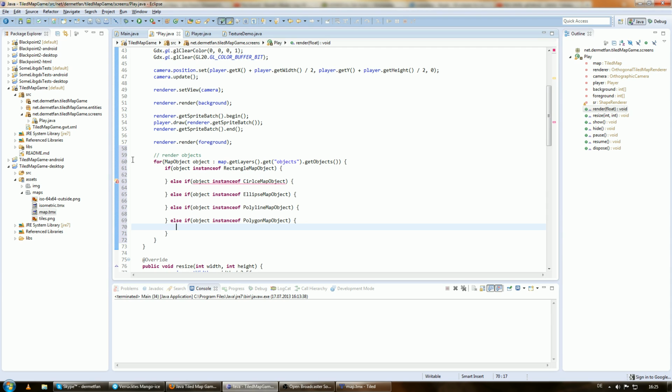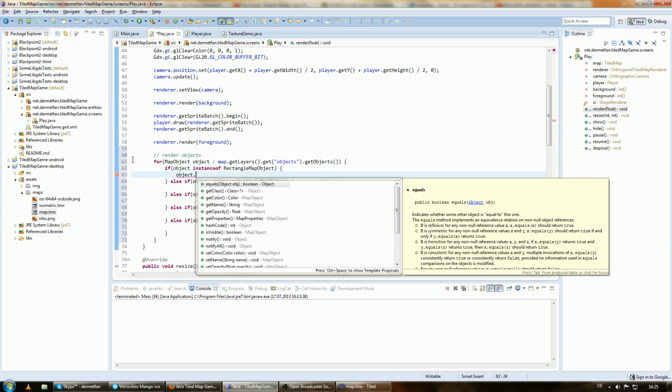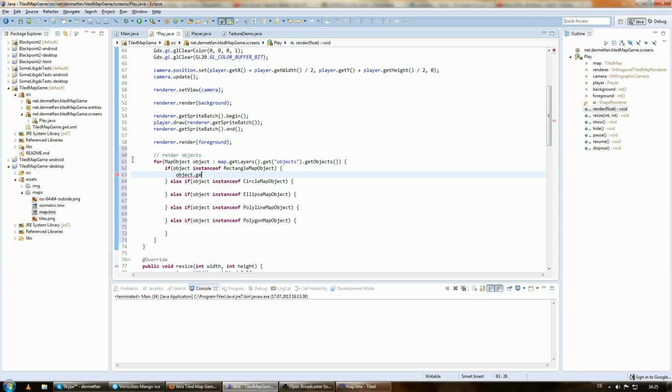There they are. And let's start with the rectangle map object. Actually, this is still having a problem. Circle map object. Okay, let's start with the rectangle map object. So the first thing we want to do is get this rectangle out of the rectangle map object, because we cannot say object dot, we can say get with or whatever, I don't know. Let's just get this rectangle out of this object. Sorry. Get the rectangle out of the rectangle map object.